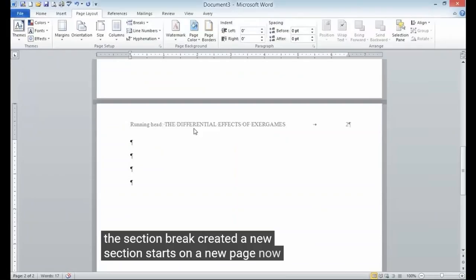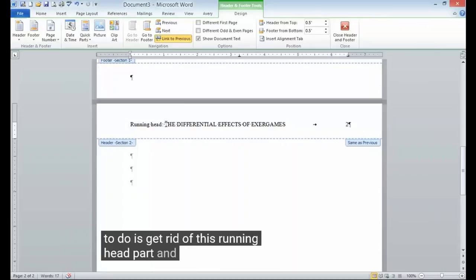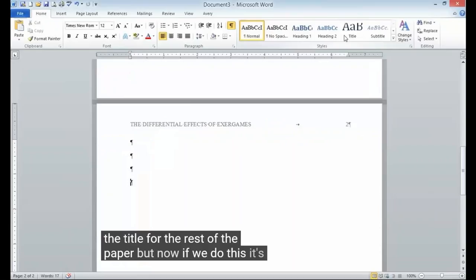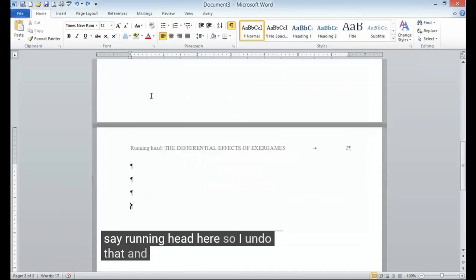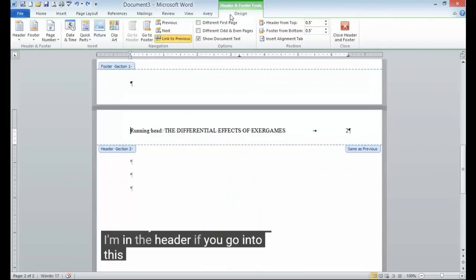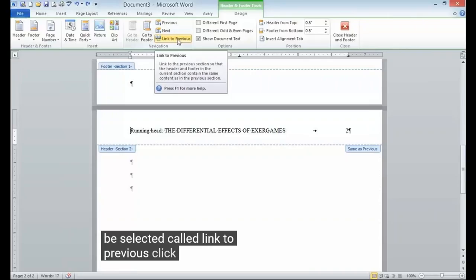Now to change the header for the rest of the paper, what we need to do is get rid of this running head part. So we just type it for the rest of the page. But now if we do this, it's going to show up here too, which isn't good because we want it to say running head. So I'll undo that, and the way that this works, when it's a header, go into the design tab over here, this button will automatically be called link to previous. Click that button to unlink it from the previous section.